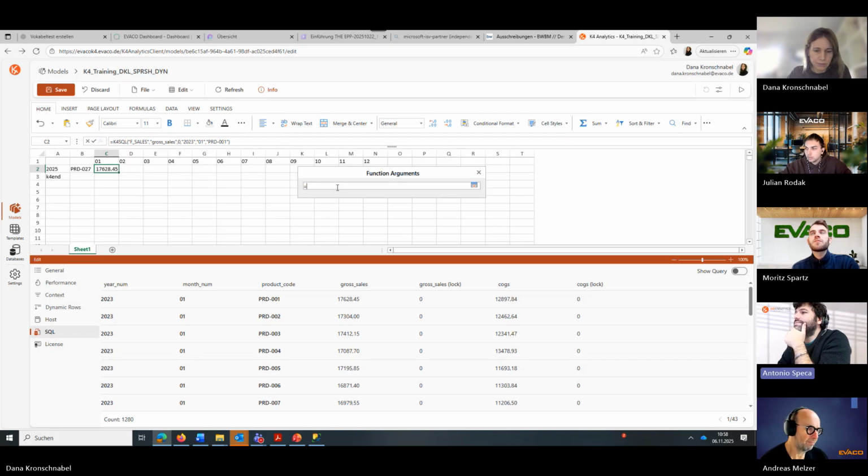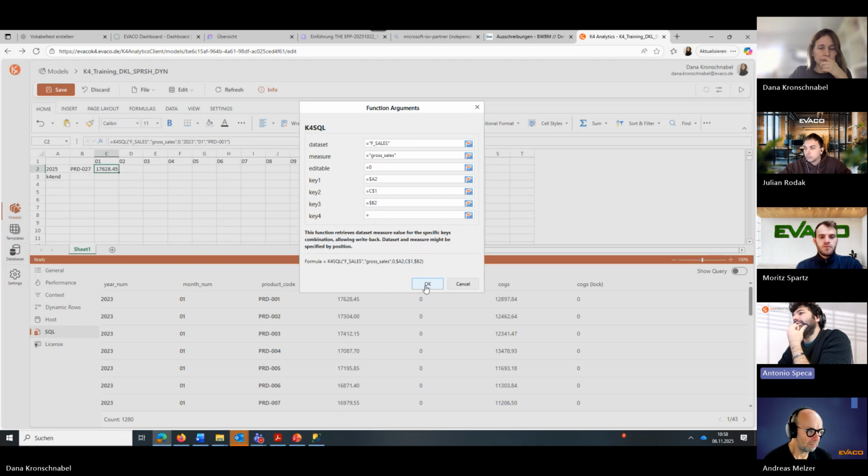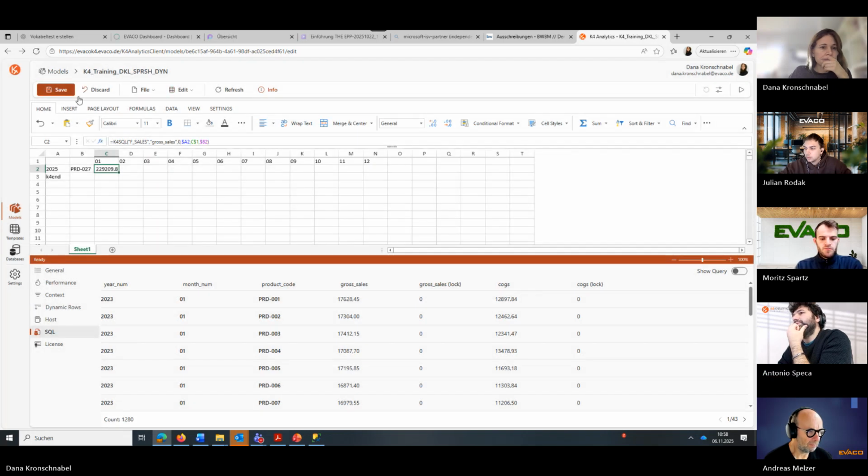No, the dollar is after the C in this case, C $1, because you're blocking the row, not the column. Okay, enter. You're done. Hit OK. Drag the formula to all the rows, all the columns, sorry.